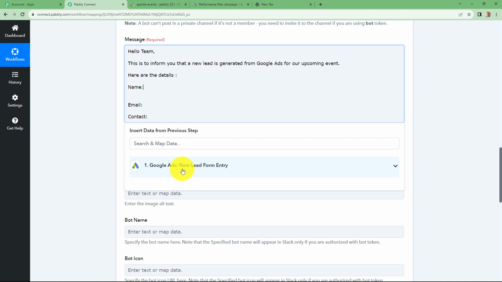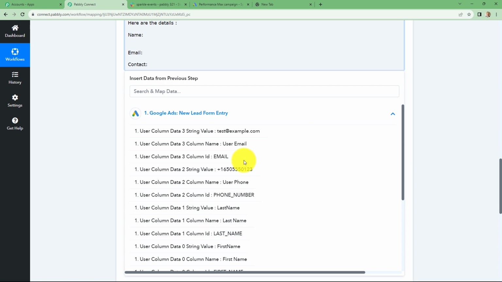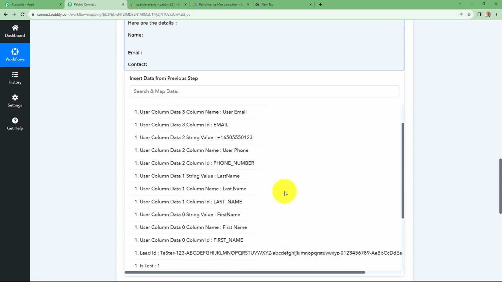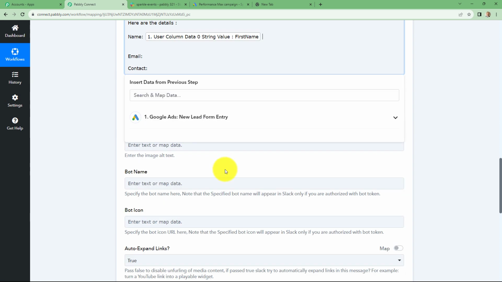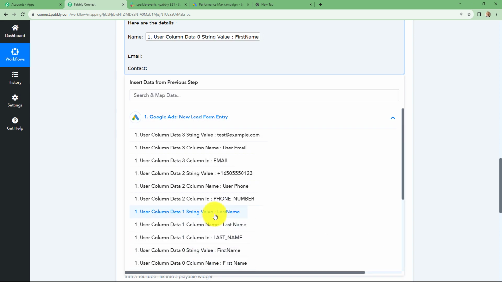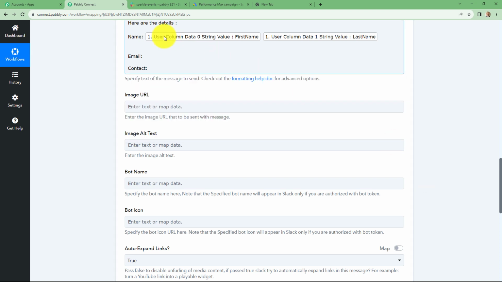So what we are going to do is simply map the data here. Mapping is inserting the data from our previous step. We just have to select our previous step like this, and here we will find all the details. First of all we want to enter the name, so let's find the name, and here we have received first name and last name separately. So we will simply select the value for the first name, then use a space, and again select the last name. In this manner we have mapped the name.